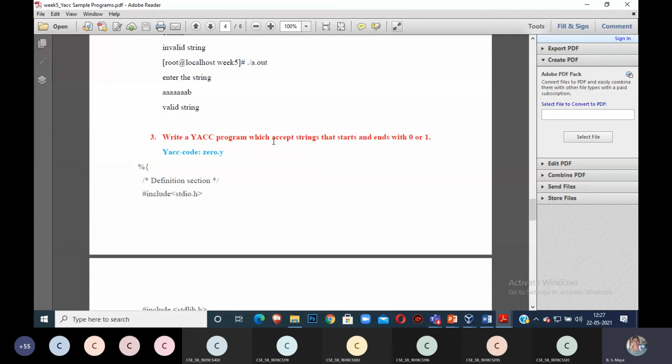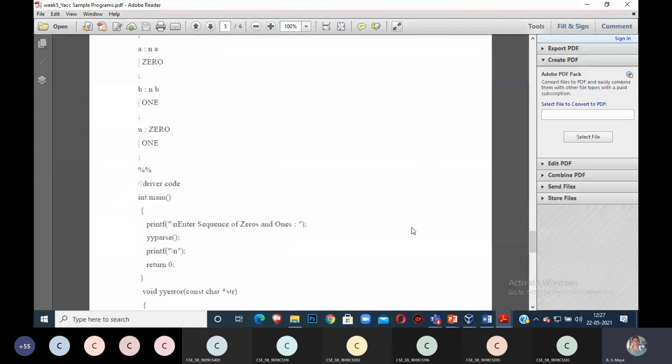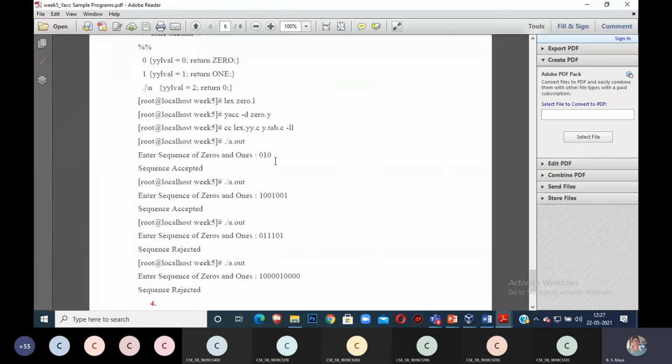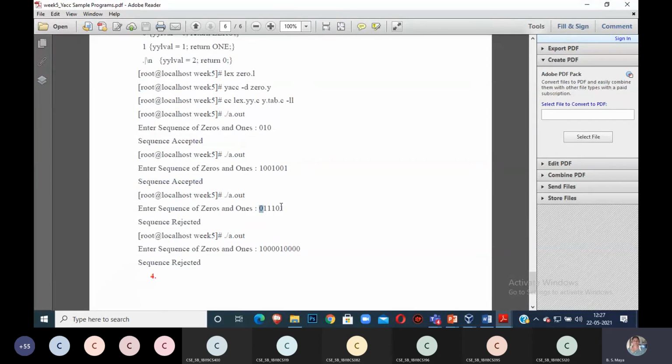Write a yacc program which accepts a string that starts and ends with 0 or 1. That means if the string starts with 0, it also ends with 0. Between that you can write anything, and the sequence is accepted. Likewise, starting with 1 and ending with 1, with any number of 0s and 1s between, the sequence is accepted. If you see the next input, starting with 0 and ending with 1, it will reject it. Starting with 1 and ending with 0, it will also reject it.